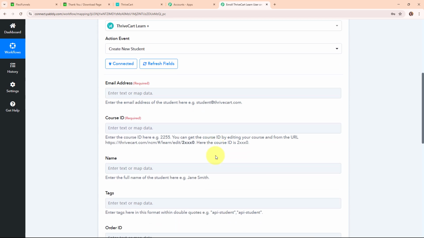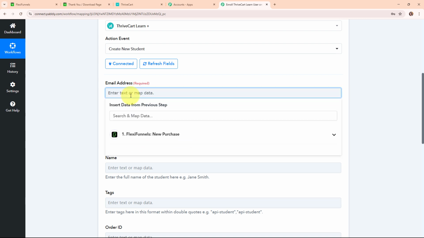So moving forward, here it is asking me to enter the email address, course ID, name and other details. Instead of entering these details manually, I'm going to map the data. Mapping data means insert data from previous step. That means I'm going to map the data from the response that I received in my trigger step. Mapping makes our text dynamic so that whenever we receive a new purchase through FlexiFunnels, then automatically this previously existing detail will be updated with the new one.